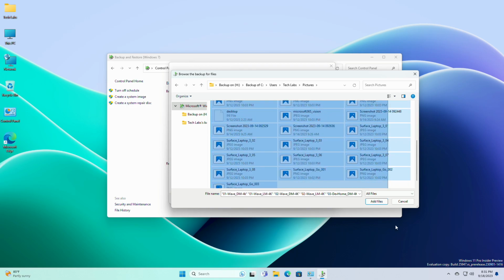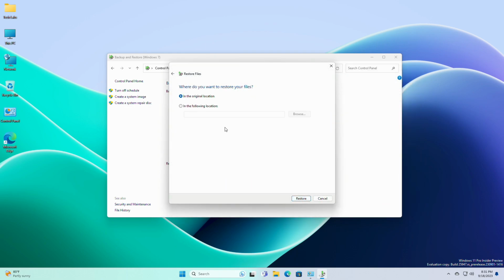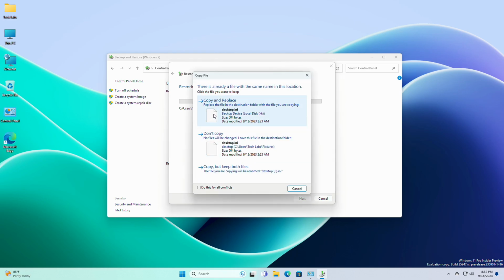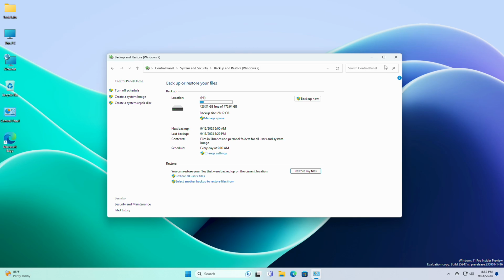After selecting the files, click the Add Files or Add Folder button, then click on the Next button. If you want to restore the files in a different location, select the second option, and proceed with that. If you want to restore the files to their original location, check the Restore the Files to their original subfolders option, and then click on the Restore button. And after the restore is completed, you can click on Finish.